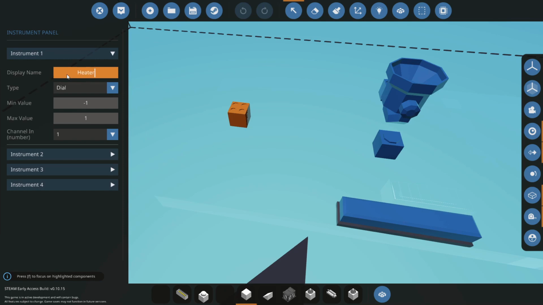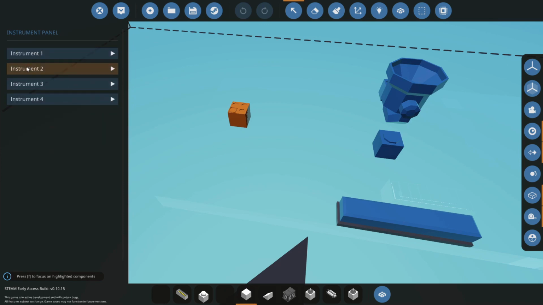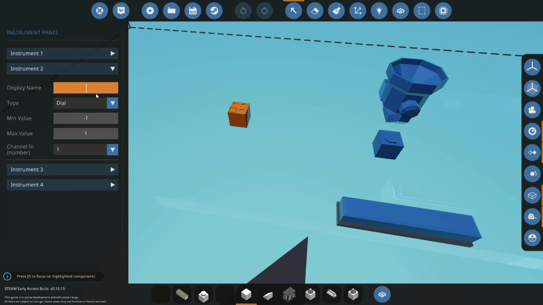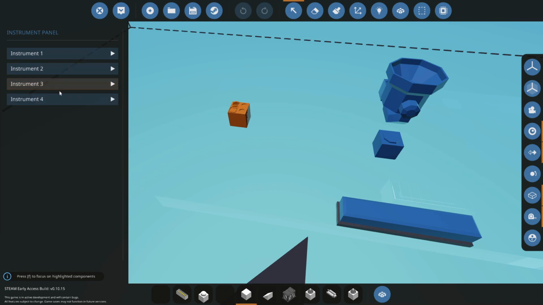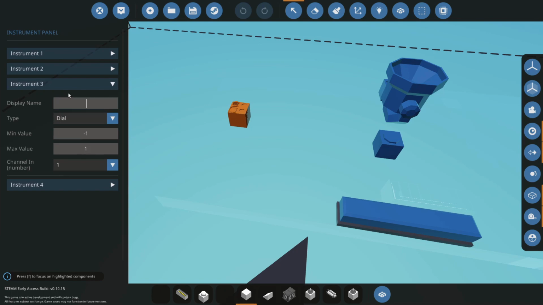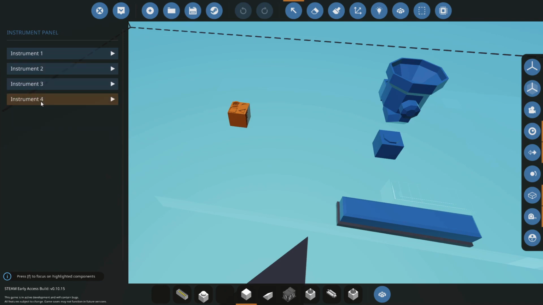For the first one, let's make it a heater, and let's make it a toggle button, because when you're in the Arctic you do need heaters. Instrument 2 is going to be the light, and let's make that channel 2 and make it another button, like a flip switch. Flip switch is my favorite button, definitely. Channel 3 will be the spotlight, and let's set it to an arrow button, and make it toggle as well. And then let's have it channel 3.